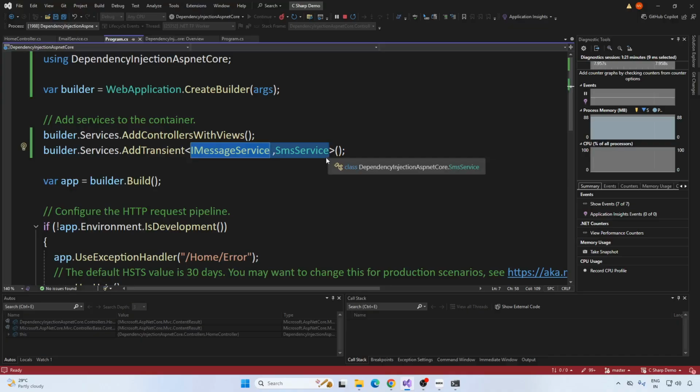So friends, this is all about dependency injection in ASP.NET Core.